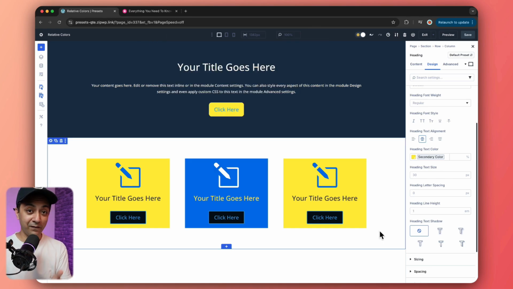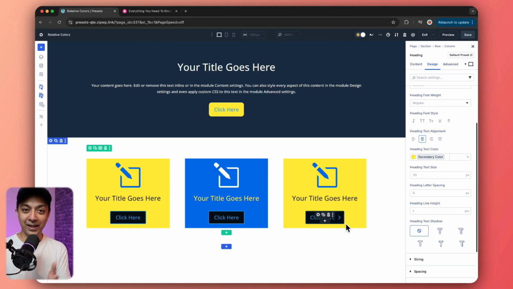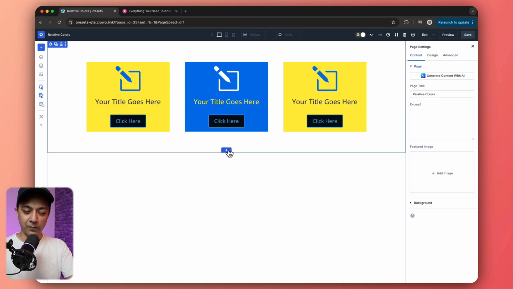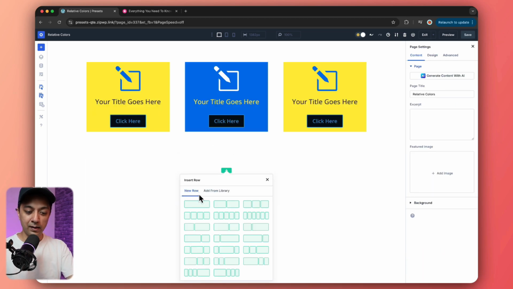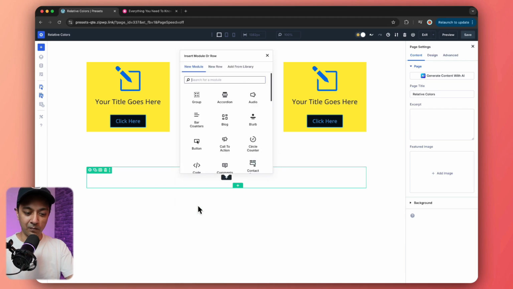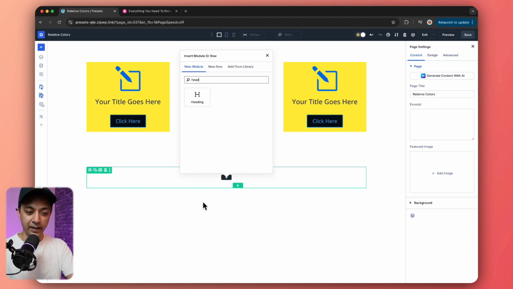So now once we have defined our color palette, let's see how we can implement on our design. So I'm going to start by adding a new section. We are going to choose a regular one and we will select a single column layout. Let's start by adding our heading.